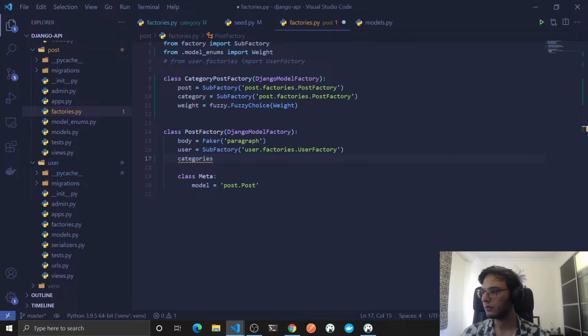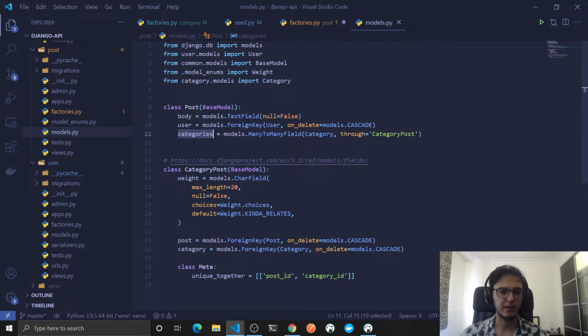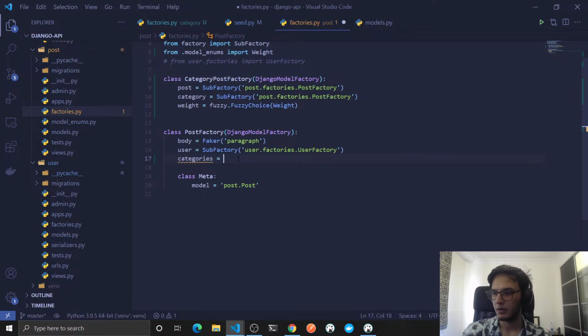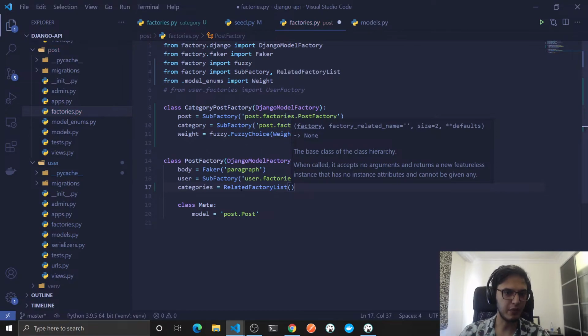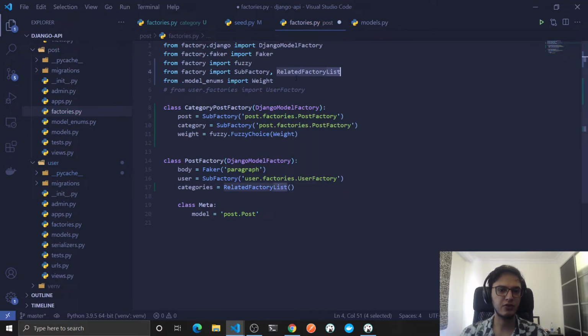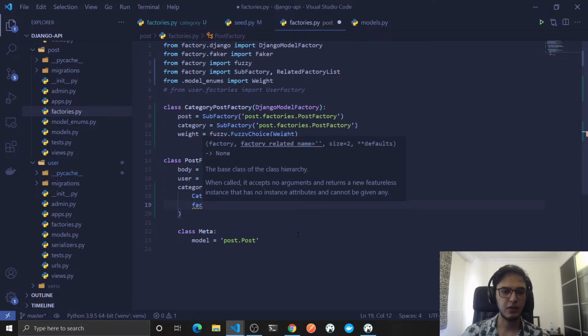Let me actually look at the code. Yeah, and this categories comes from, oh, sorry, that's my alarm. Comes from here. So as you can see, each post can have multiple categories, and I'm gonna populate them using, I think, the related factory list, which I need to import from here. So I'm gonna generate many of them. If you will generate only one, just use related factory.